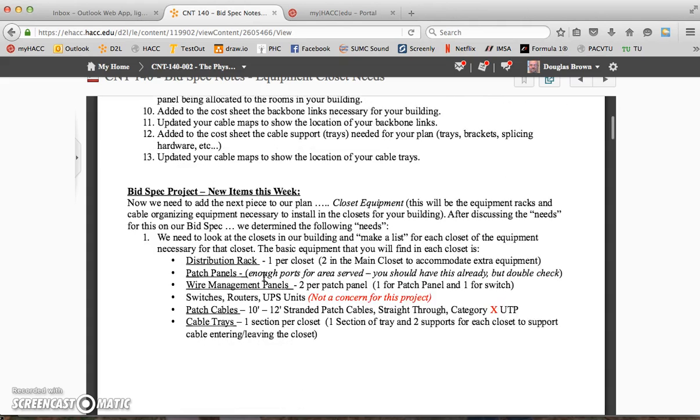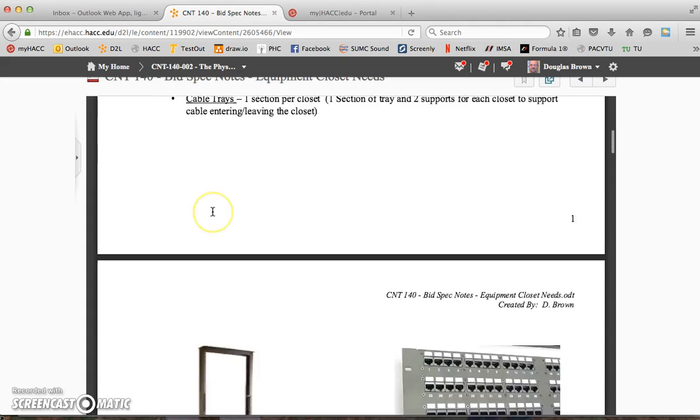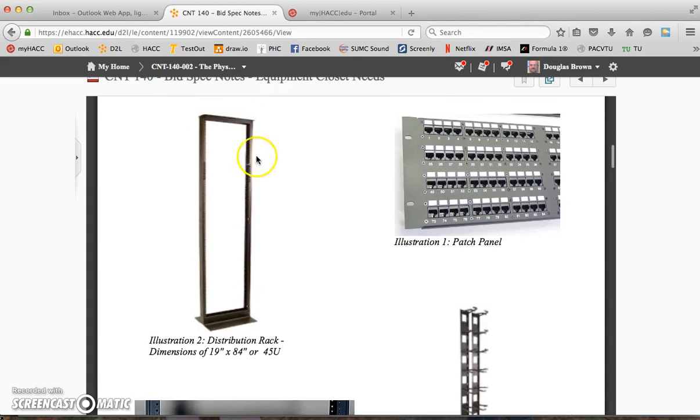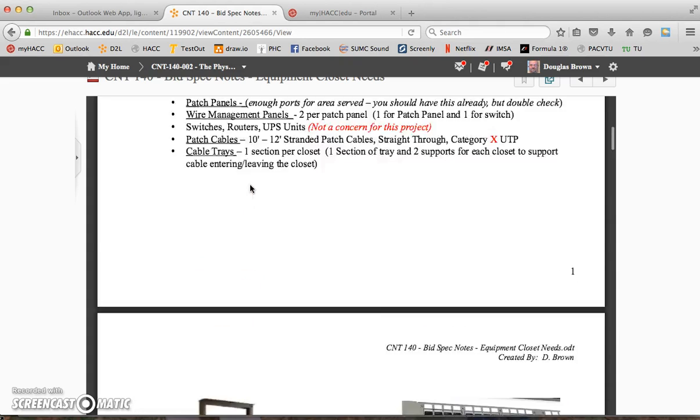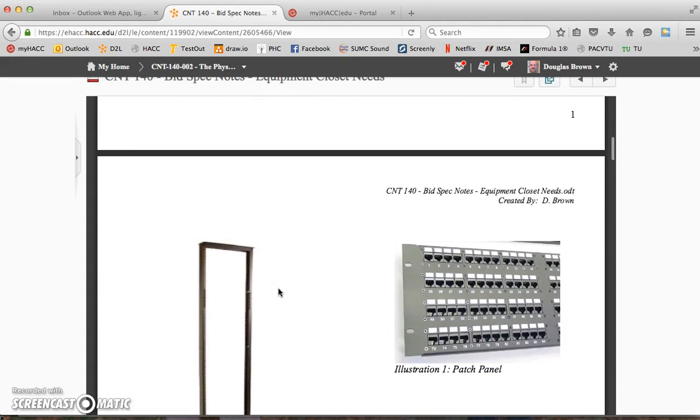The next thing we need to add is the equipment for the closet. Now, after we talk closets this week in class, this is roughly the gear we need. As we look down through, we need a distribution rack to house all the gear. Something that looks like this would house all the patch panels, and in real life, switches, UPSs, routers, that kind of thing, but all of our gear. So we need a distribution rack. We need our patch panels. We should already have that, but we need our patch panels in our closet.